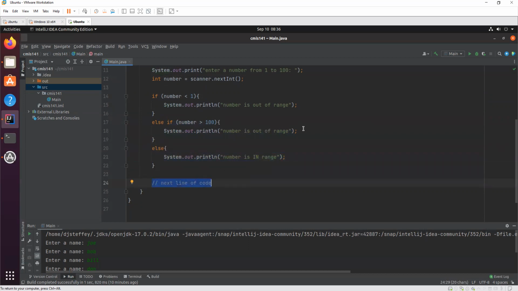So let's say they type in a 50, something that is in range. So 50 less than 1, that's false. So we go to the next check. 50 greater than 100, that is also false. So we go to the next check. And since this is just an else, there's not an if condition on it. So this will get executed. If all of the other if statements above it are false, then the else is what gets executed, and it tells me it's in range.